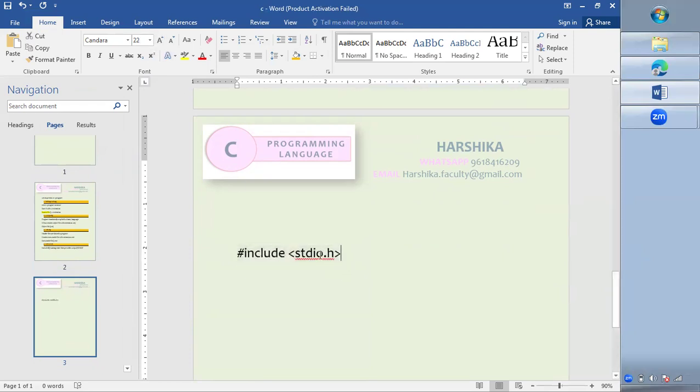So with this line, we are including the standard input output header file into our program. It is included because it contains printf and scanf functions which are used in our program. printf and scanf are predefined functions which are placed in the stdio.h header file of the C library.